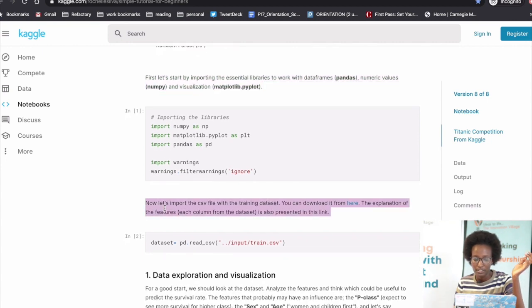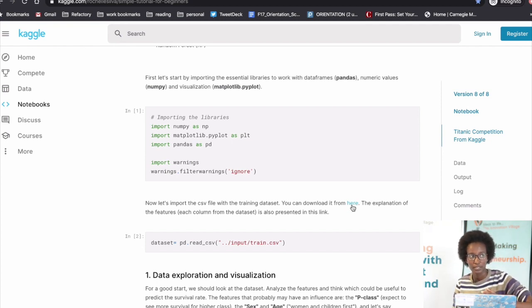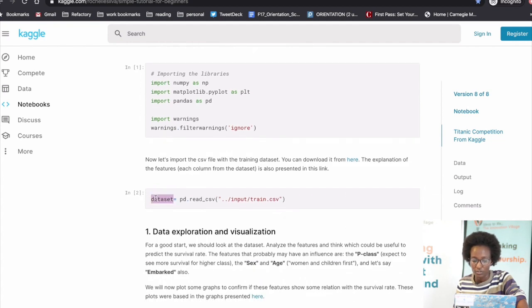Okay, so now let's import the CSV file with the training data set. You can download it from here. I'm going to share these resources, so you can also go and download this data set and then follow step by step how they've done. The explanation of the features, that is each column in the data set, is also presented in the link. Okay, so this is the process of downloading the data set, and in this case it's a CSV and its name is train.